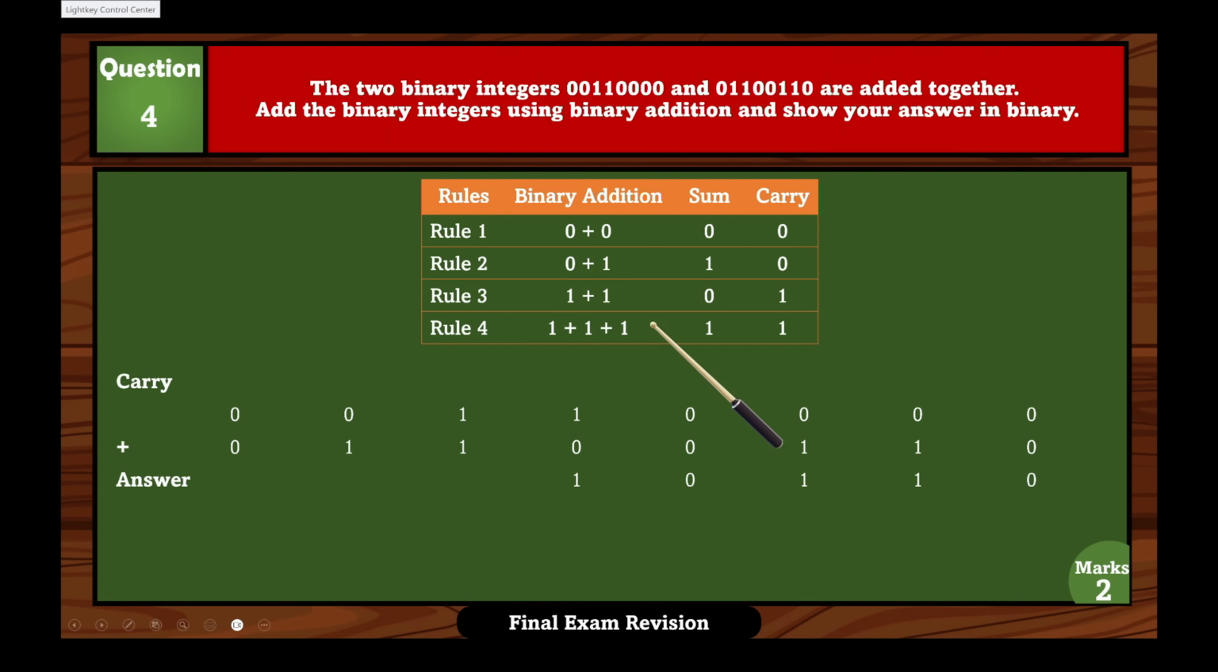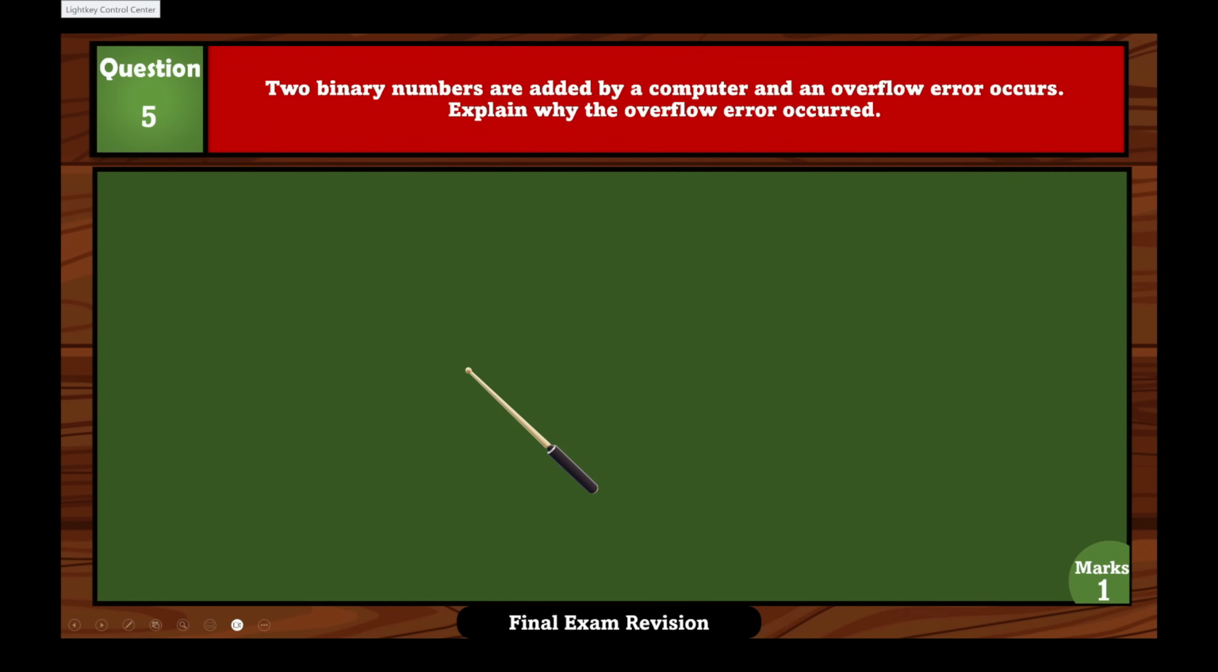1 plus 1. So 1 plus 1 is what? Sum is 0 and carry is 1. So sum is 0, carry is 1. Okay, so now we use the same thing. 1 plus 0. Oh, sorry, 1 plus 1 again, right? Because we ignored the 0. 1 plus 1 is what? 0 is sum and 1 is carry. So now 1 plus 0 is what? 1. So here is our answer: 1 0 0 1 0 1 1 0. Let's go to the next question.